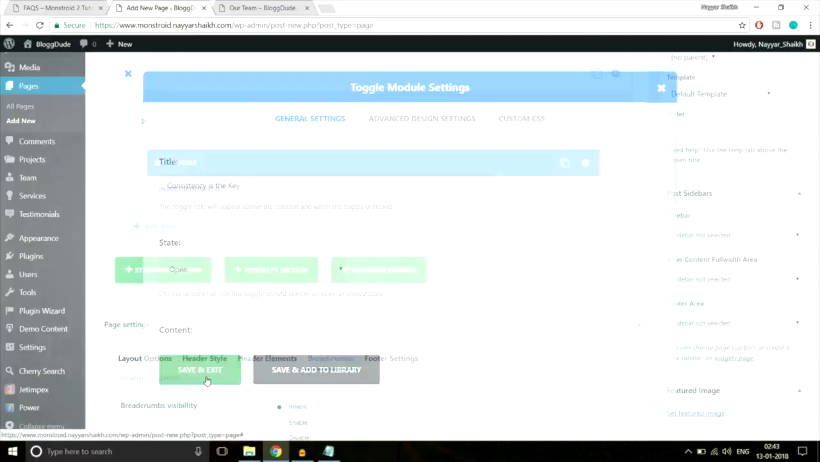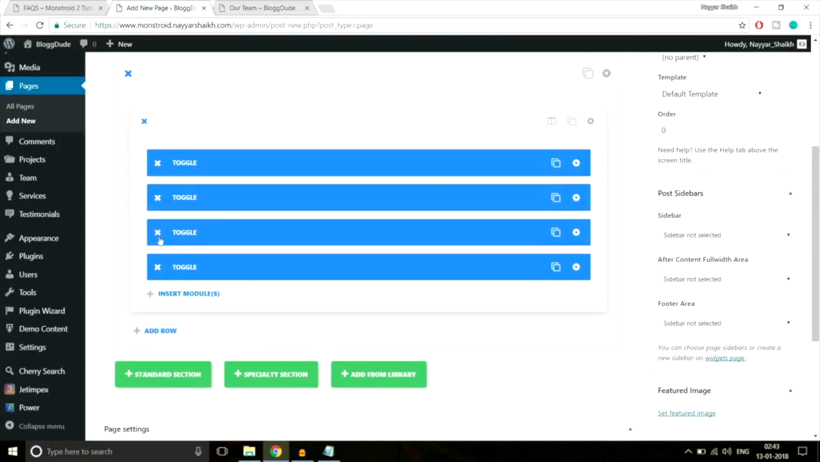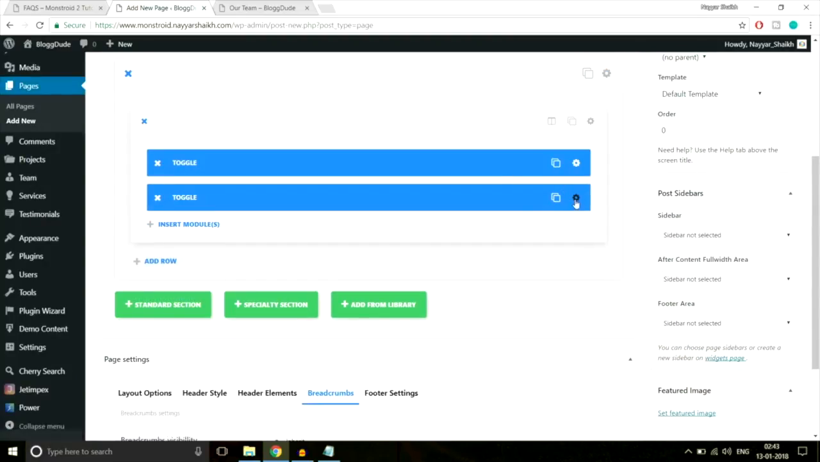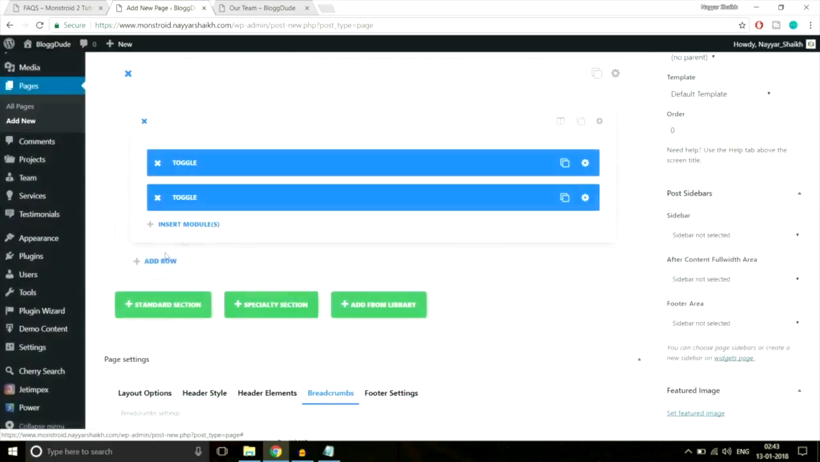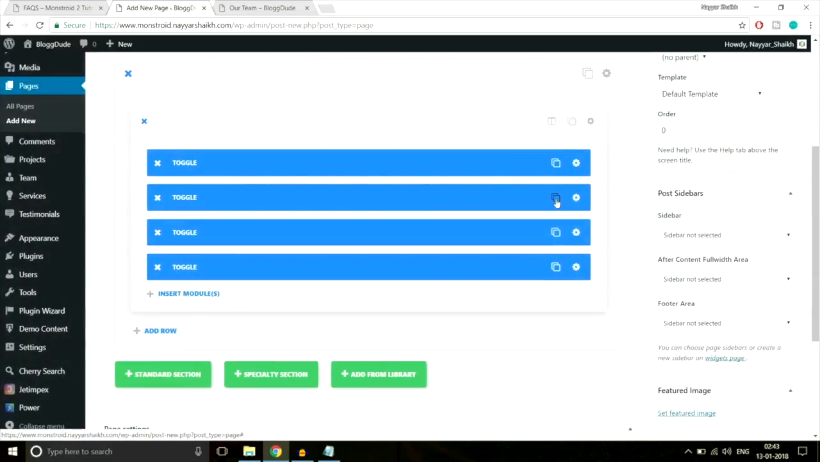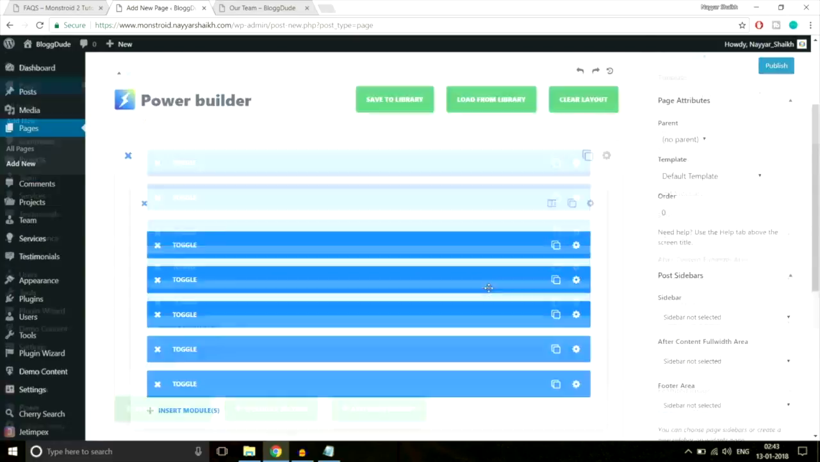Fine, click on save and exit, and you can just copy this thing 3-4 times, or maybe let me cancel this. Let me first make it close from here. Now we can copy this close one 2-3 times. Fine, so first one will be open, rest all will be closed.